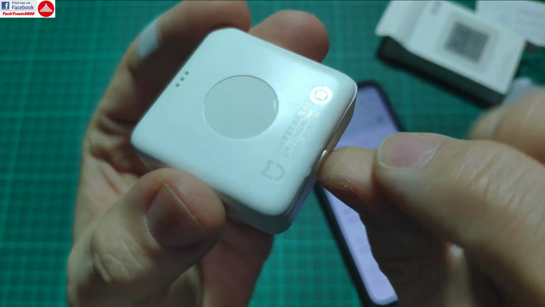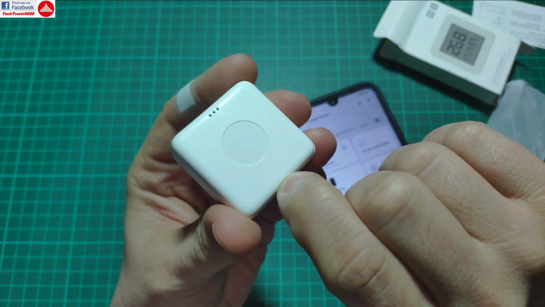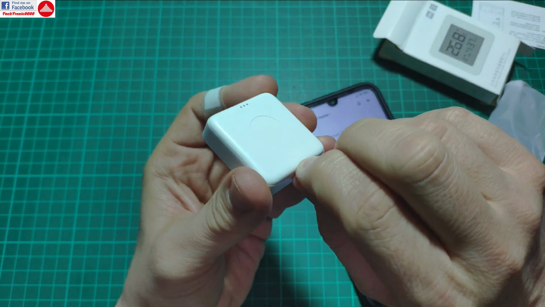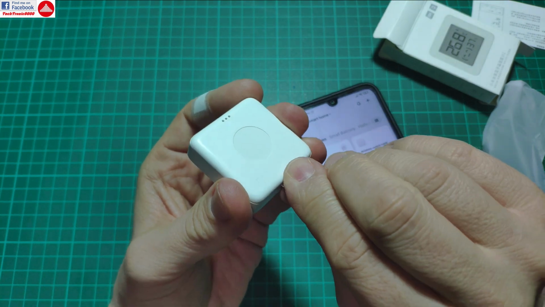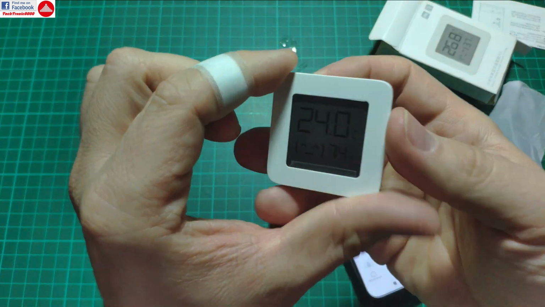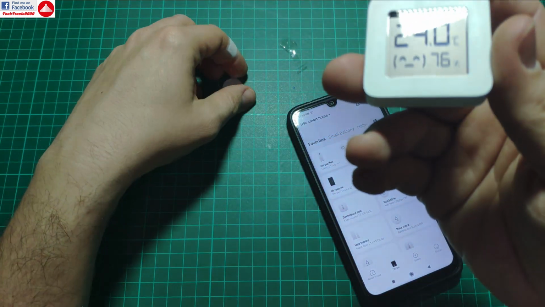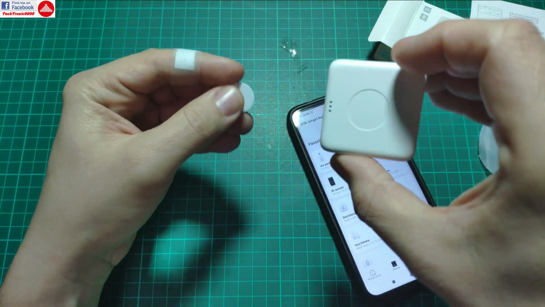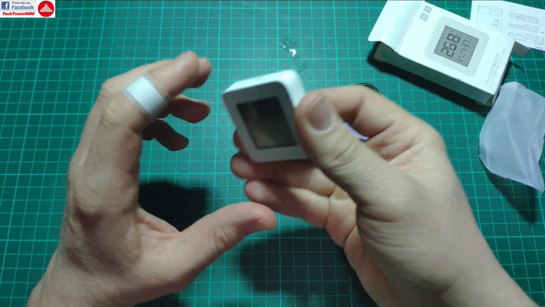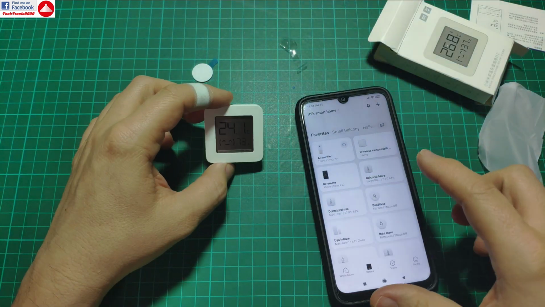So it comes with this protection here, so it will not drain the battery in transport. You just need to pull it out, and now it's activated and it shows the temperature and the humidity. Also, it comes with this sticky pad. You can use it here and put it somewhere to see it better. Right, so this is working.